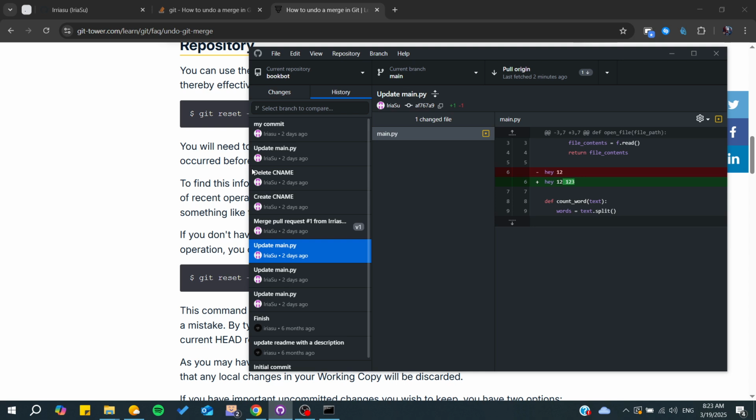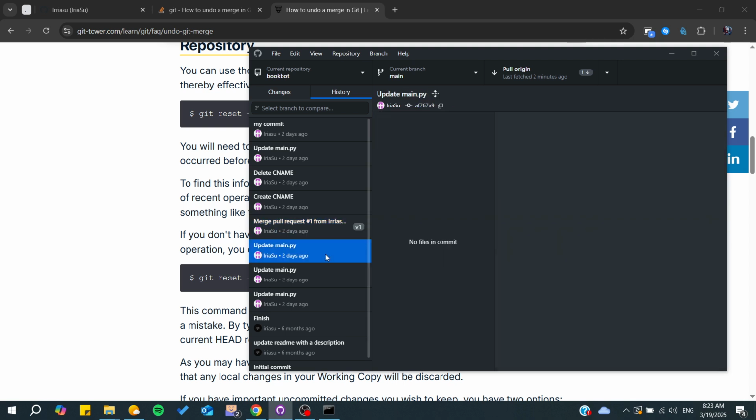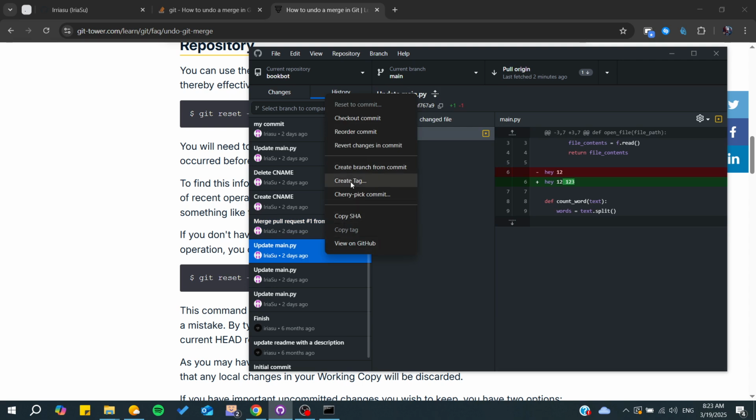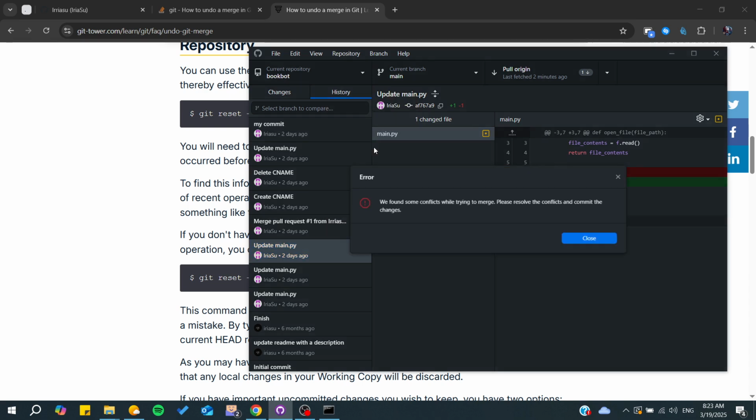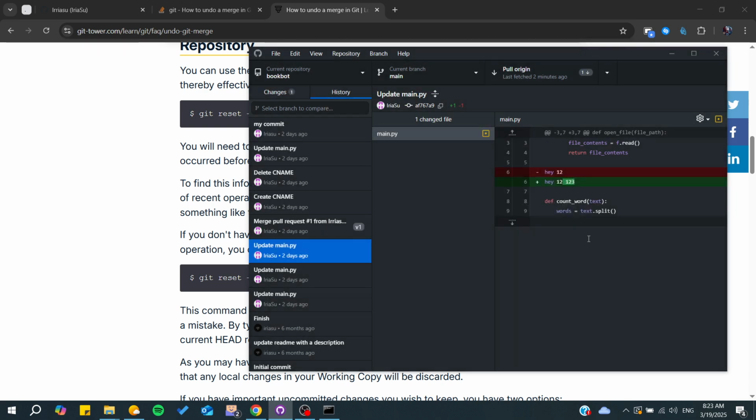Otherwise, you can do it by using the GitHub Desktop. You can simply go to your repository, you go to the history, and you go one commit before the merge request. For example, I have this merge request, and from here, you can simply go and click on revert changes in commit. And of course, in my case, it has created some conflict since I have many commits.